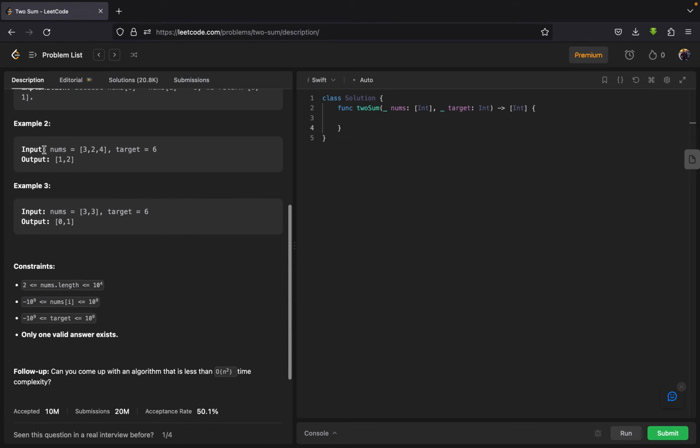Let's take another example where the input nums is 3, 2, 4 and the target is 6. Here if we try to add 3 and 2, it will give us 5. But if we try to add 2 and 4, it will give us the target, which is 6. Example 3 is numbers 3 and 3 and the target is 6, and the output will be 0 and 1. So let's just try to code this.